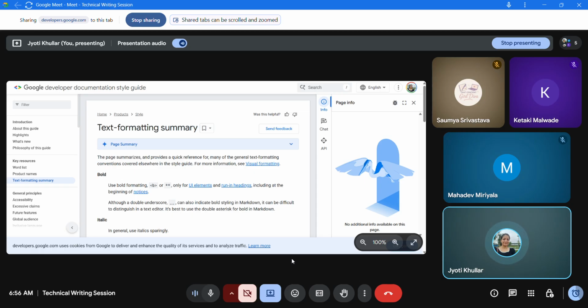Mahadev will share 1 page every day from the Google link. Okay, so it's from the Google Developer Documentation Style Guide, and all of you will read it. And Soumya will share something about LinkedIn, whatever she has done on LinkedIn, and will also ask and motivate you guys to do it.